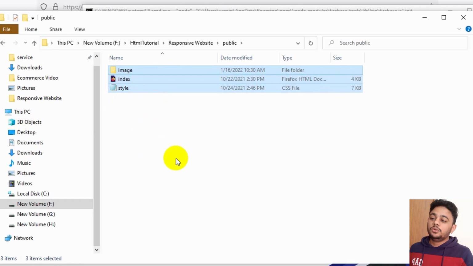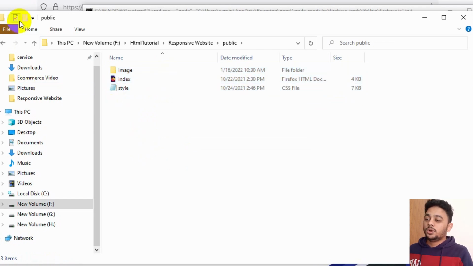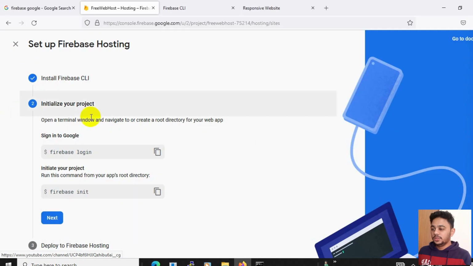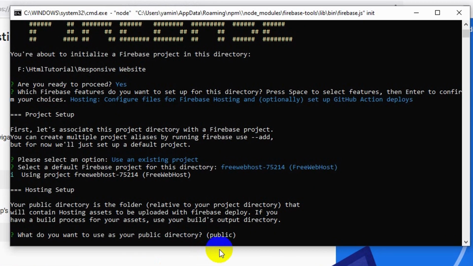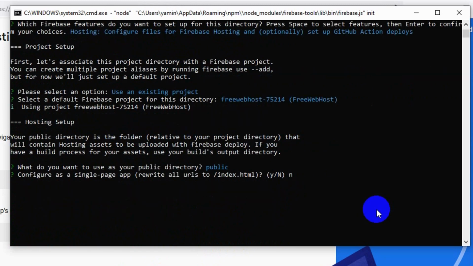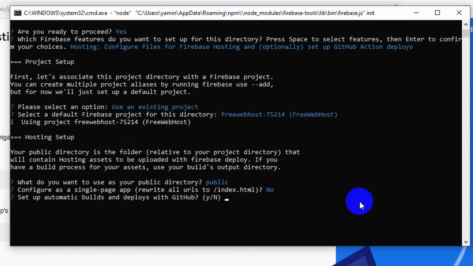So what Firebase will do, Firebase will come to our public folder, and it will do its own thing. So everything is done. All we have to do right now is press enter, and here you can see configure as a single-page app. Okay, it's no. Let's press enter, and here you can see set up automatic builds and deploys with GitHub. You can say yes or no, it's up to you. Let's go with no.